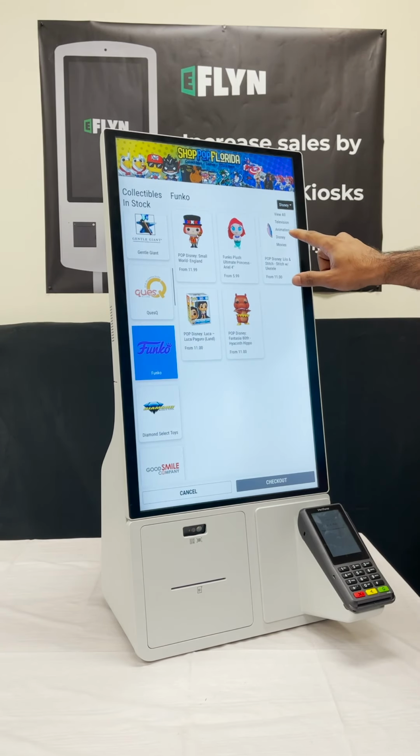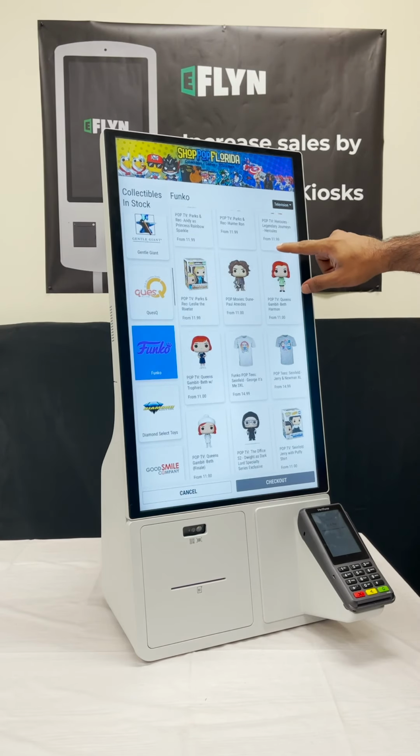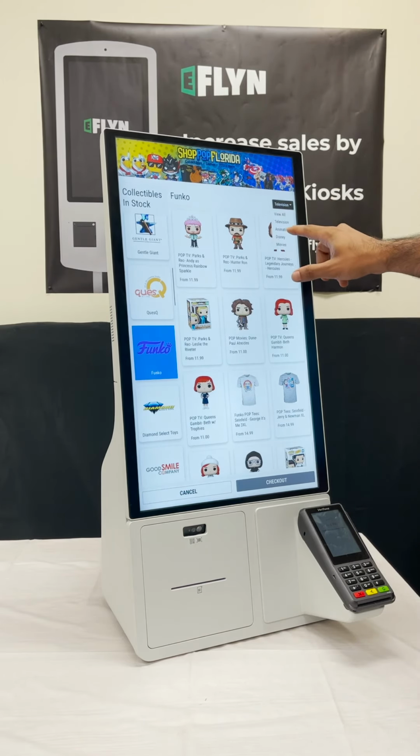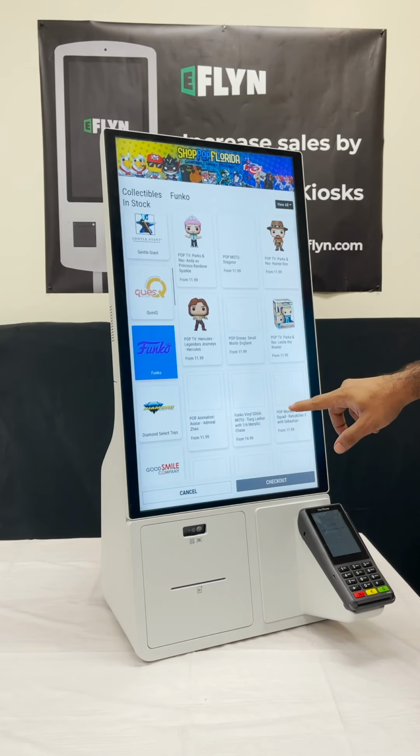If I want to see Funkos from television, I can click television, and all my television Funkos will pop up like this. So if you're already using tags to sort out your products, they'll all appear in the top right corner, or we could simply just go back and view all to see all the products come up again, just like that.